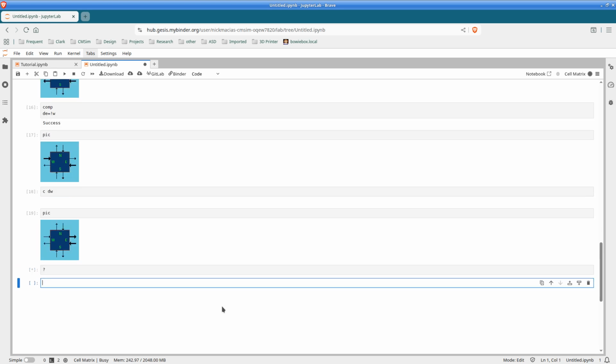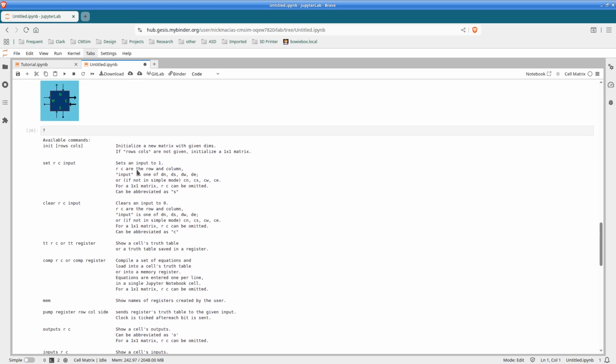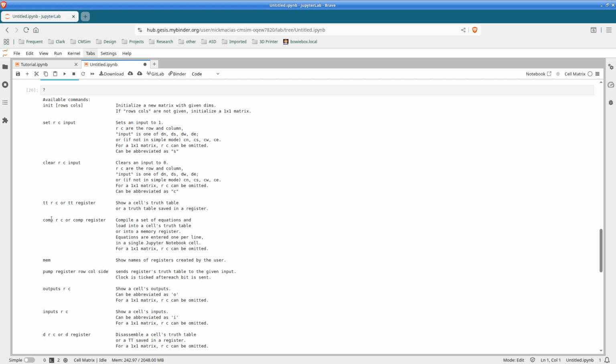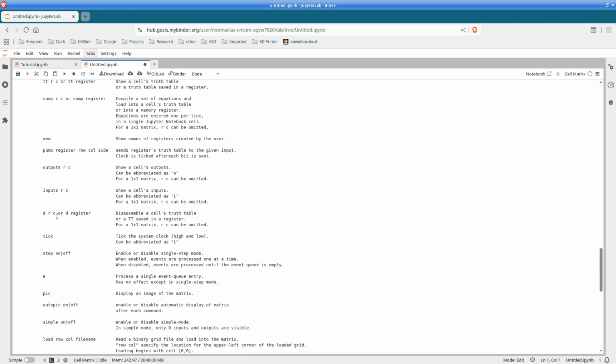You can do a question mark to see a list of all the commands that are available. So we can initialize a matrix with whatever dimensions we want. We can set and clear inputs. We can look at truth tables, compile a truth table. We can look at the outputs or the inputs of a cell using the outputs or inputs commands if we don't want to look at a picture. Disassemble a cell. If we play with C mode, we can tick the clock by using the tick command, and we can turn on single step mode. I don't know if that's actually enabled yet.